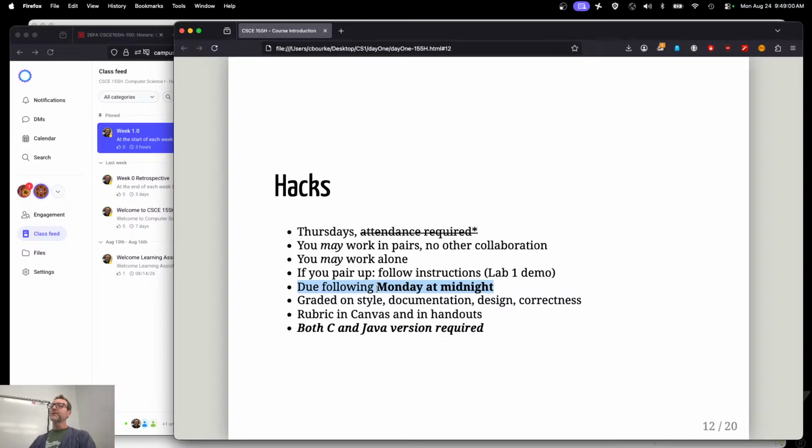They are graded based on style, documentation, design, and correctness. That correctness is auto-graded. You will know that correctness is there by putting it into GradeScope and seeing it work. The rubric is in Canvas and in the handout, so understand what we're looking for in style. We'll talk about that as we go along.